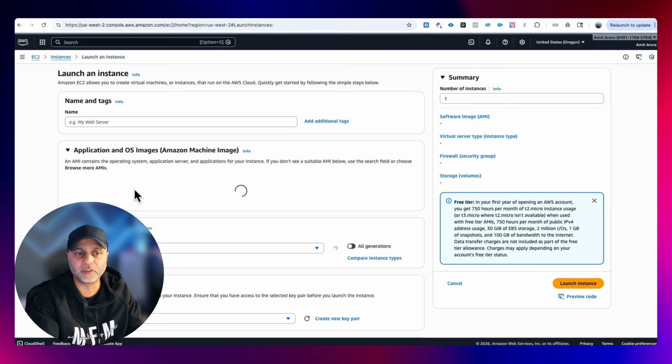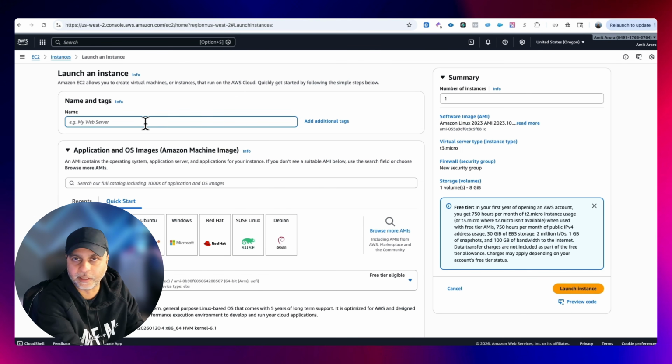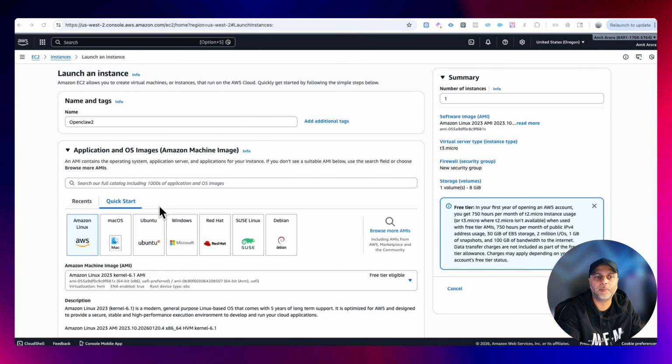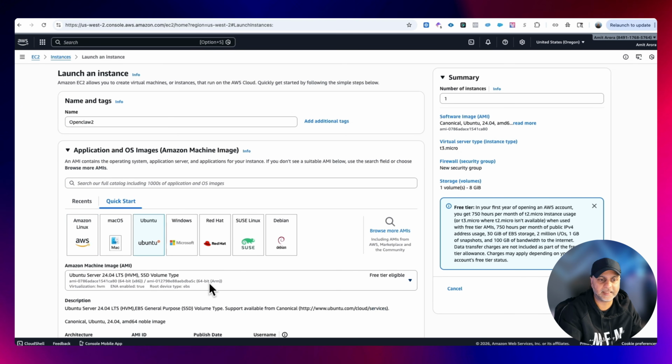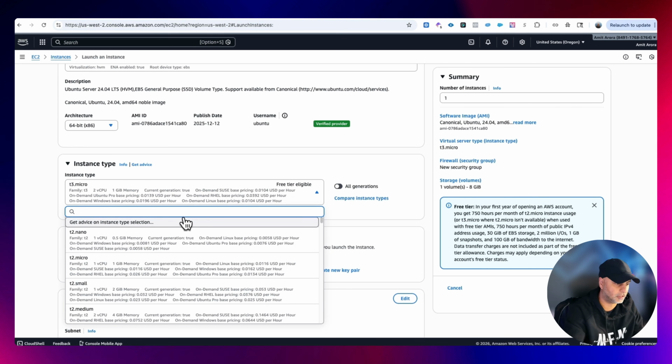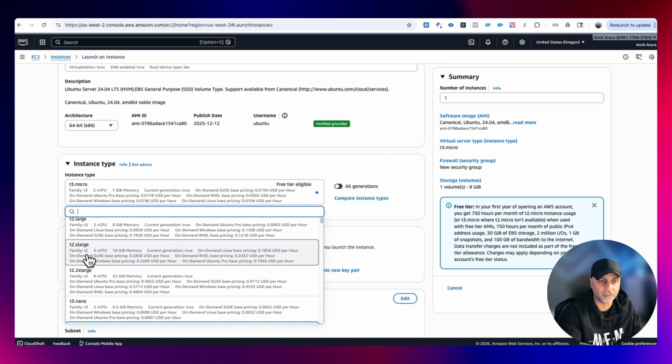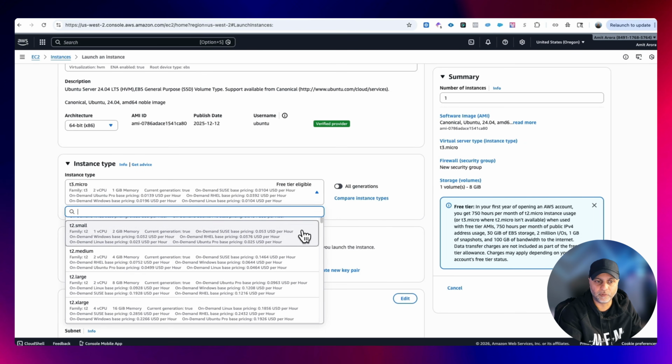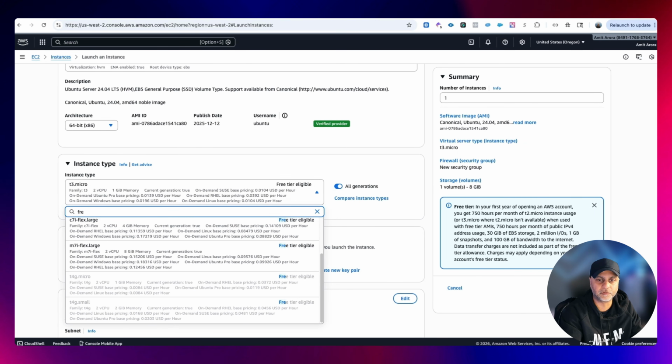Now we're going to go through a bunch of questions here. Name, give it any name you want. And for operating system, we'll choose Ubuntu. We're going to leave this one as is, the AMI machine. Down here, we're going to choose the free tier, but instead of the T3 Micro, we are going to choose the large one, and we ought to look for anything which says free tier eligible. Let's go with the M7i Flex with 8 gig memory.